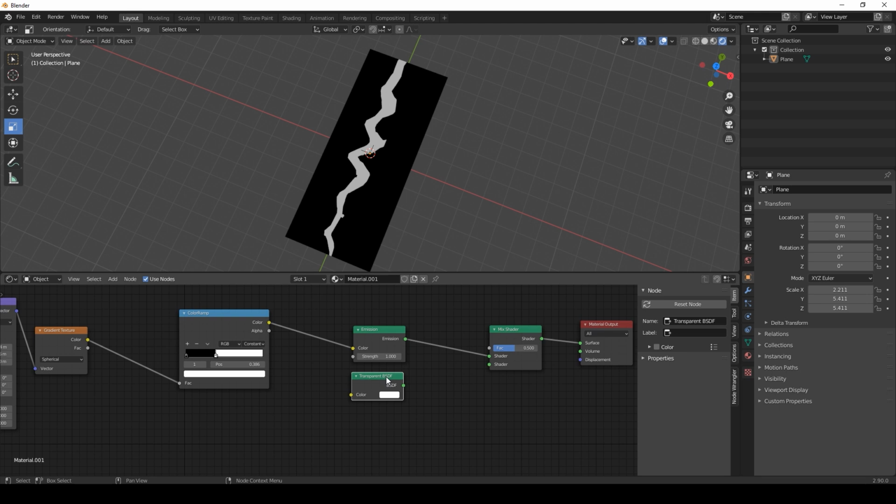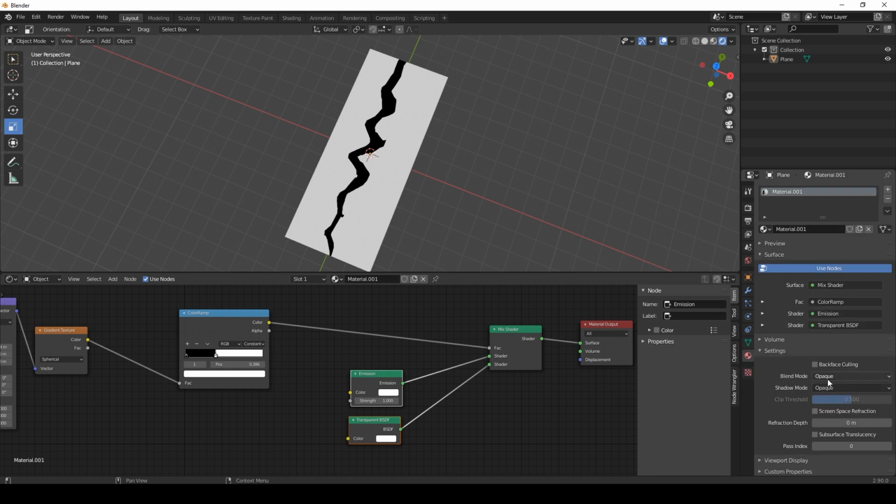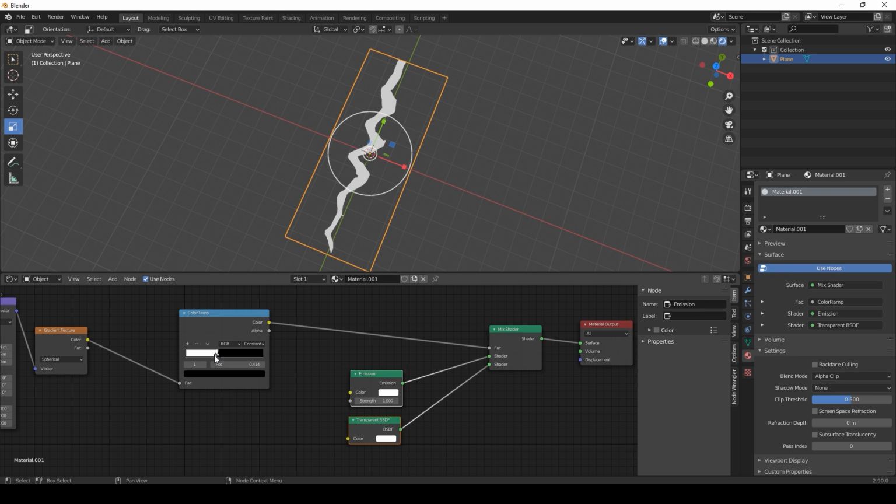Let's add a transparent BSDF, and now we're going to use this black and white into our mix shader as our alpha. Let's go into our material properties, set blend mode to clip and shadow mode to none for now. As you can see, this is inverted, so we're just gonna invert our color ramp. There we go. And so this color ramp also controls how thick our lightning bolt is.